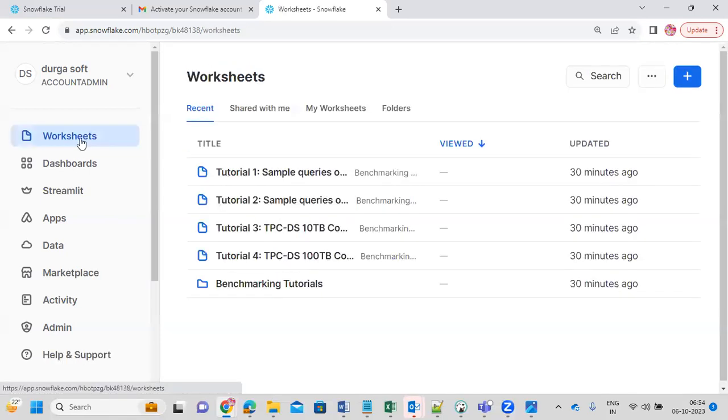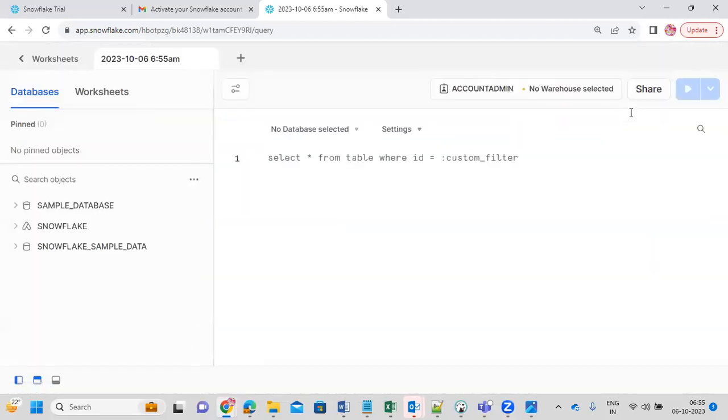And this is your worksheet option. If you click on the plus button, it will ask you to select the SQL worksheet. In this worksheet option is the area where you are going to work, where you provide the SQL code. If you want to create any objects using SQL code, everything you do in this place.